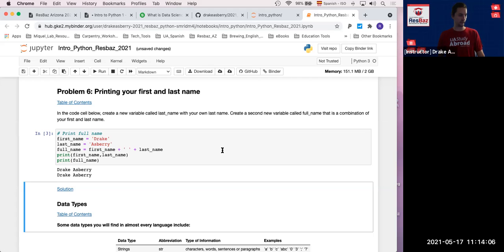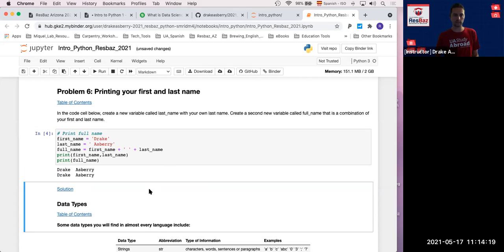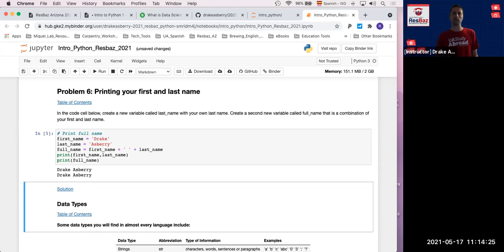Woods has added to the chat there: add a space in front of the last name as a variable. That would also do it. Absolutely would. And we can test that. So now we have two spaces there because I added a space here. And that may be something that I don't want later. So I'm going to go back to that, and I have a full name and I have a first name and a last name with no spaces. Okay.